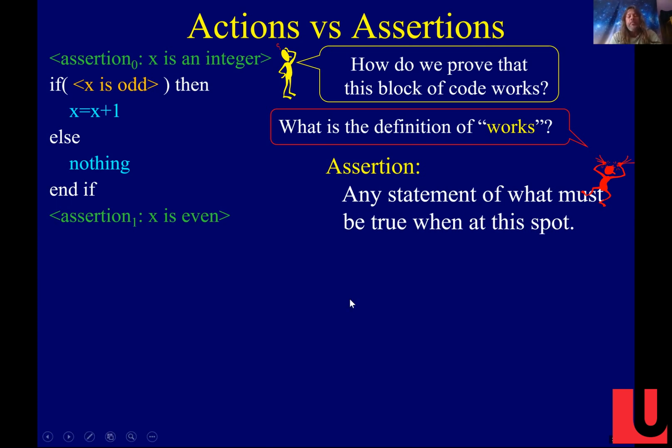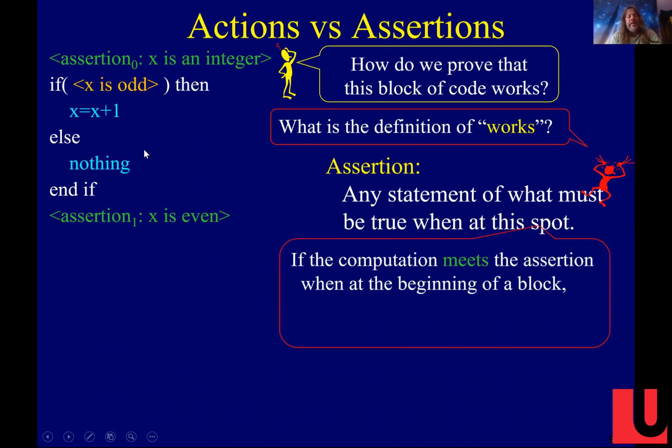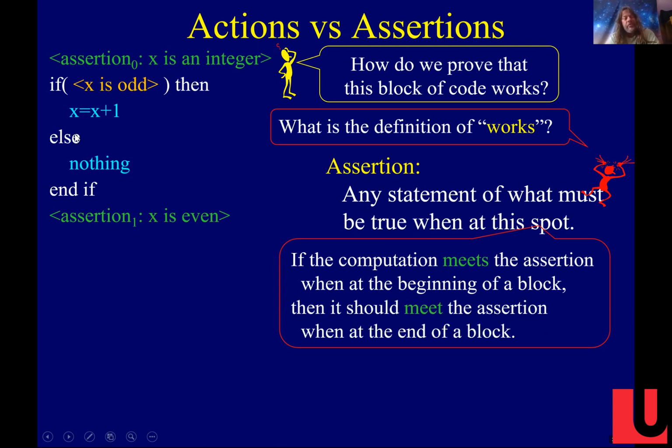All right, so what is our statement here? Our statement is, suppose the computation gets to this line right here at the beginning of the code and it meets its assertion. Then after executing this code, when you get down to the end of the block, it should meet the assertion at the end of the block. Does that make sense? That's what working means.